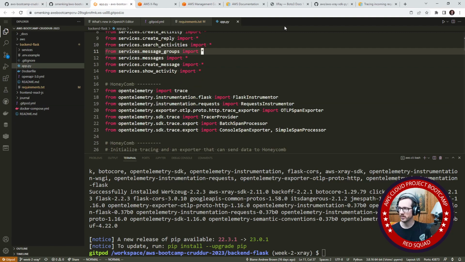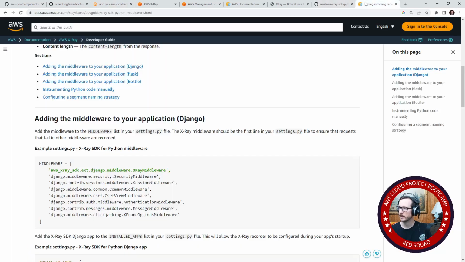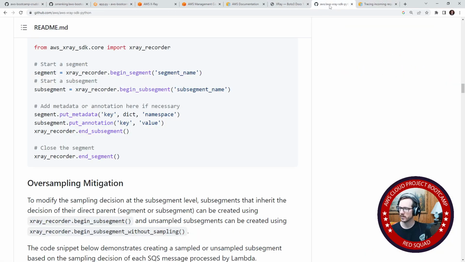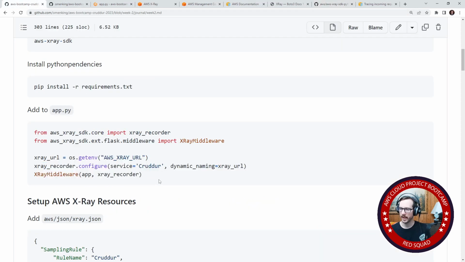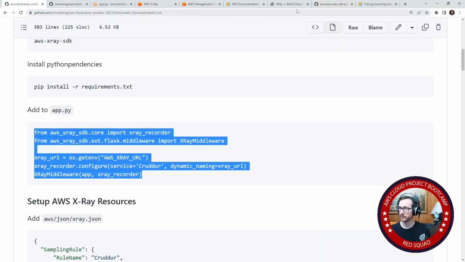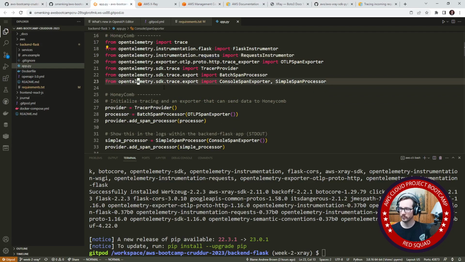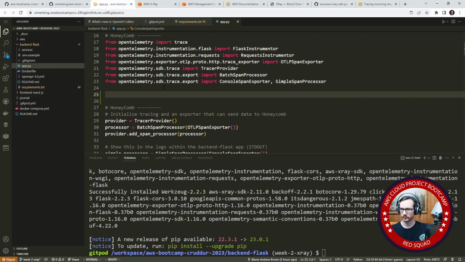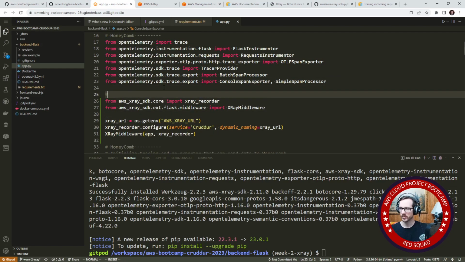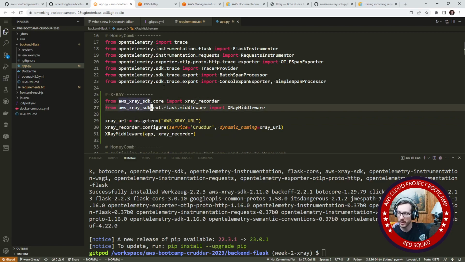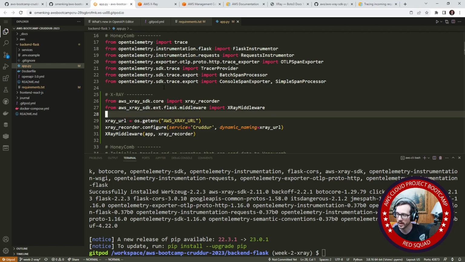But anyway, what we'll do is we will go back over to our code, wherever it was, here, and bring this in. So we'll grab these two. I'll go down below, paste that in, and here we'll say XRay for that. So we have the recorder, and then we have the middleware for Flask so that it captures all that stuff for XRay. Now the thing is that this one up here is using OpenTelemetry.